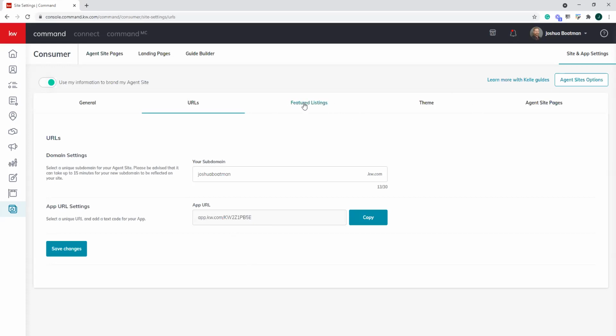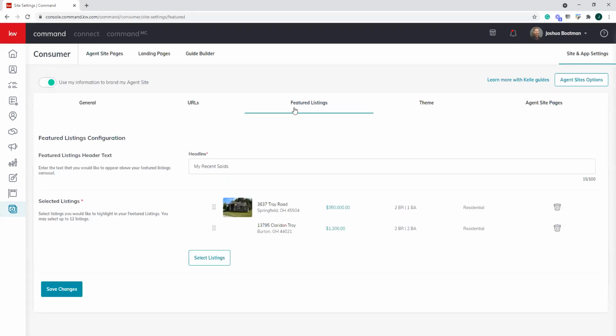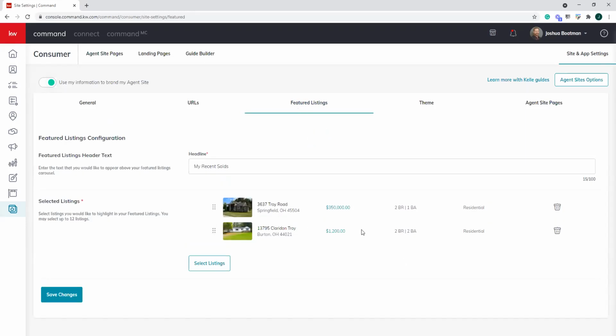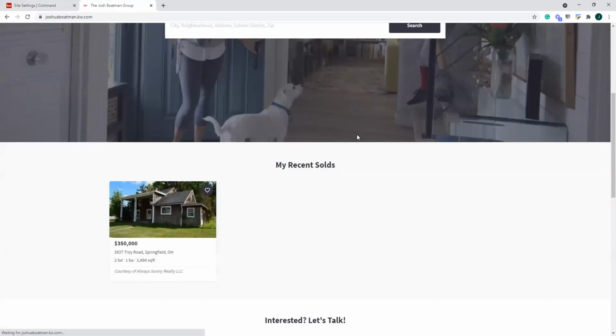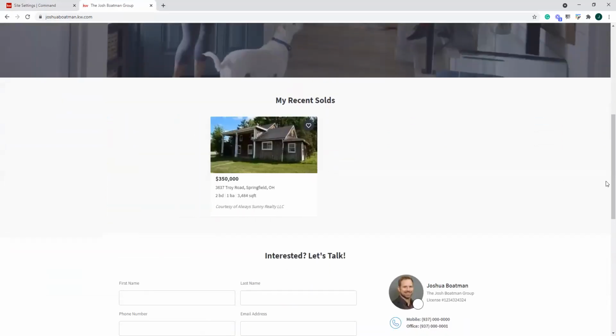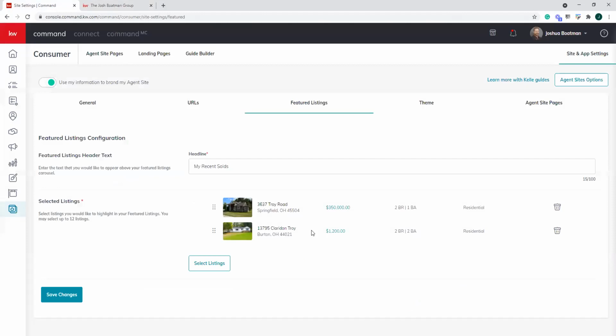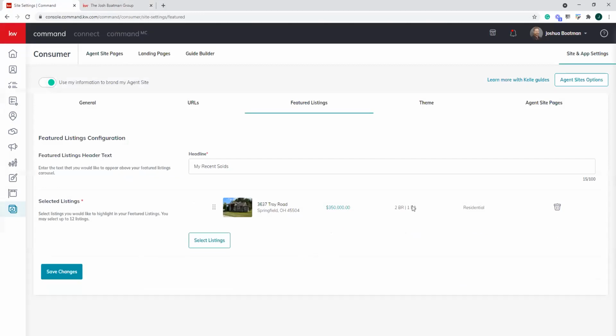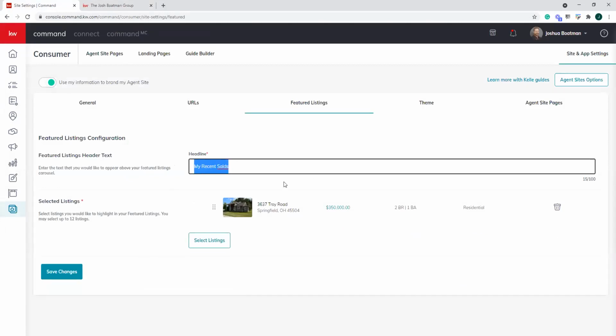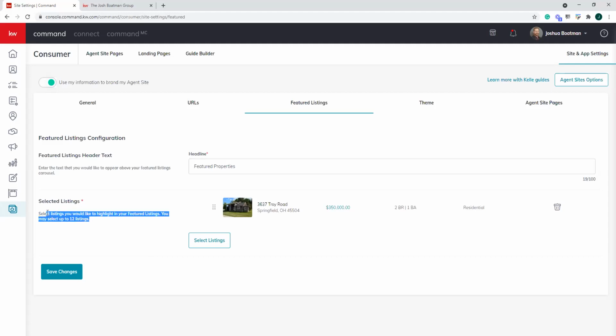And then we have what we call featured listings. So if I click featured listings, this is going to allow me to put a list of homes, up to 12, on my main page. So let's jump back to my agent website. And as you notice here, I can see my recent solds, right? This is a featured listings section here. So you could have it be my recent solds, you could have it be featured properties, right? You can have it be anything you want that is a group of 12 or fewer listings.